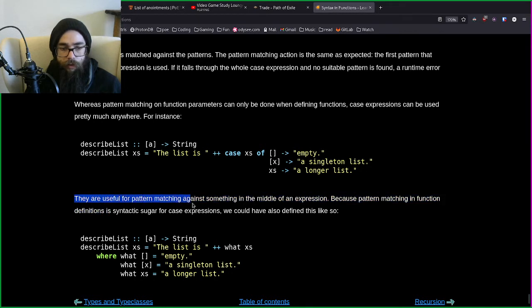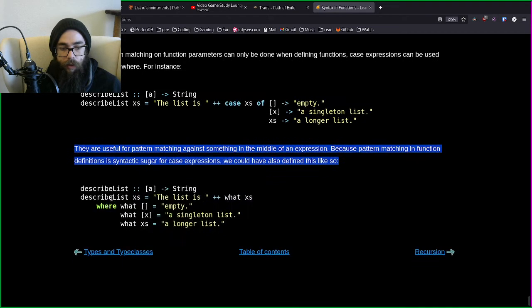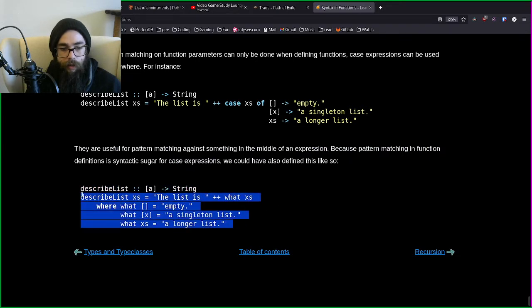They are useful for pattern matching against something in the middle of an expression, because pattern matching in function definitions is syntactic sugar for case expressions. We could have also defined it like so. Oh no, we can do it. Oh yeah, with where.